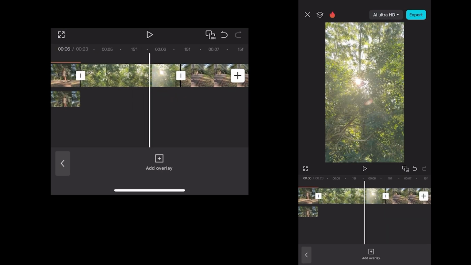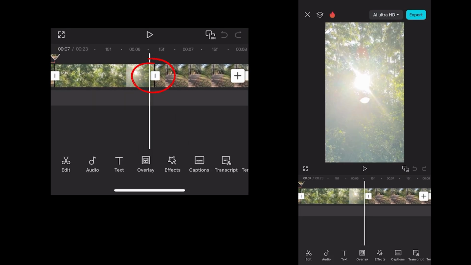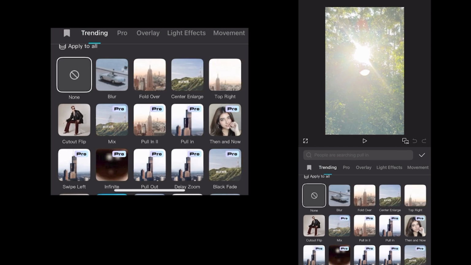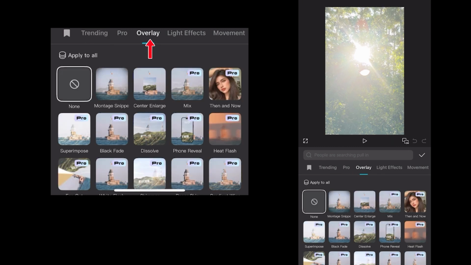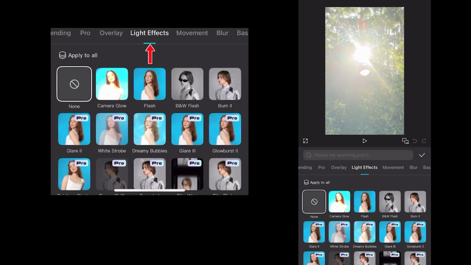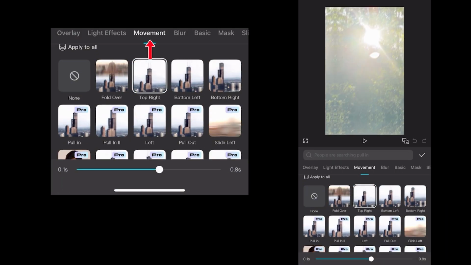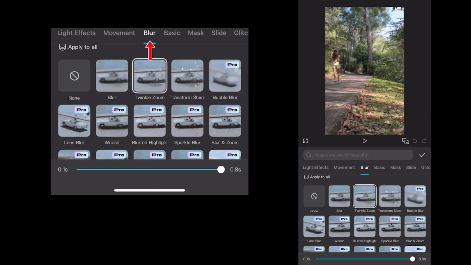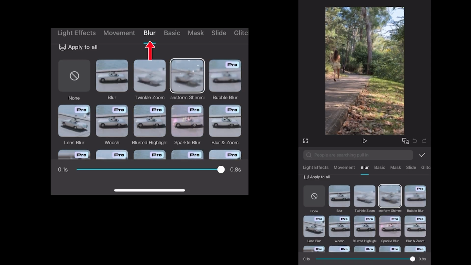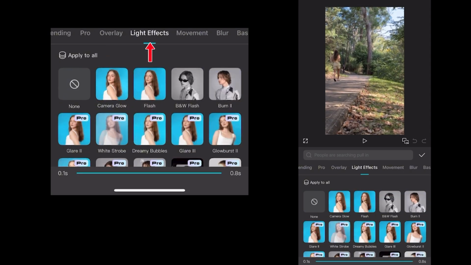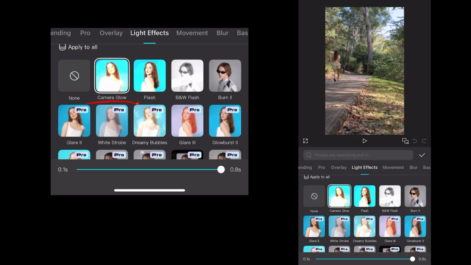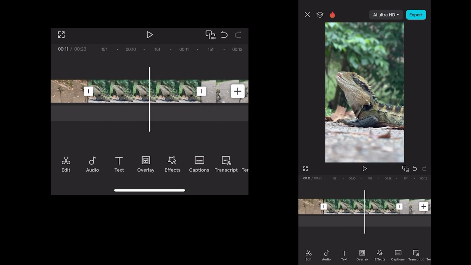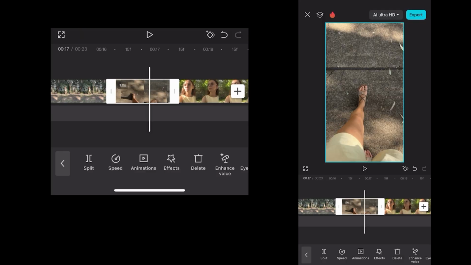Now let's look at transitions. For example, let's add here. Click on the white square between frames and a panel with transitions opens. The name of the section at the top. Let's see what's here. I go back, light effects, and select camera glow. Now I'll add these effects in another place, here.